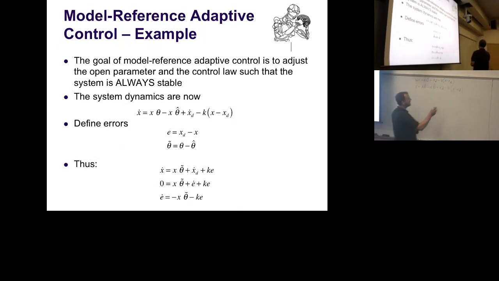Now define some errors, regular things. So the error is going to be e equals x desired minus x. And we also define a parameter error, which is theta squiggle. And I don't know why the control people like squiggles, but they do a lot of squiggles. That is going to be theta minus theta hat. So the true parameter minus the estimated parameter. All right. Cool. And then we can write this in a slightly more elegant way. So what's happening is here we basically replace this with our error. This is going to be e. This is nice. What else can we do?